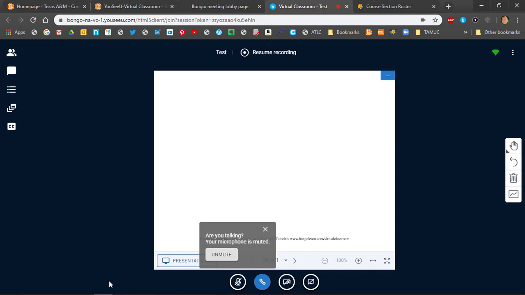Going down to the bottom and coming over towards the right, this is the mute/unmute button. You just click it to either mute or unmute yourself.